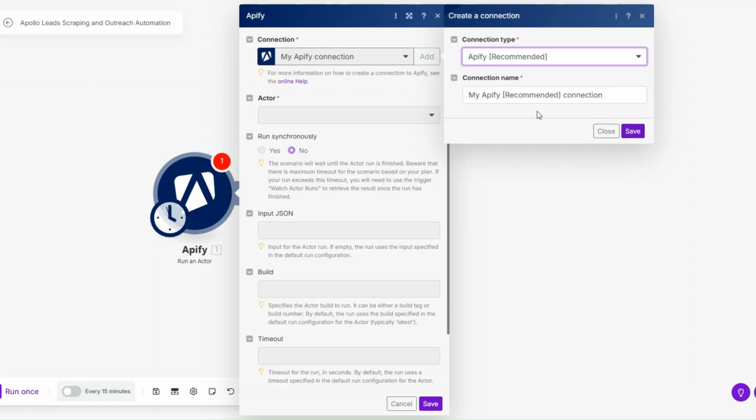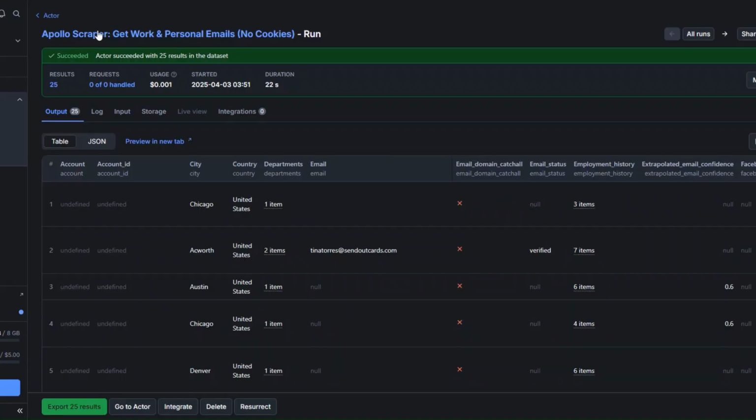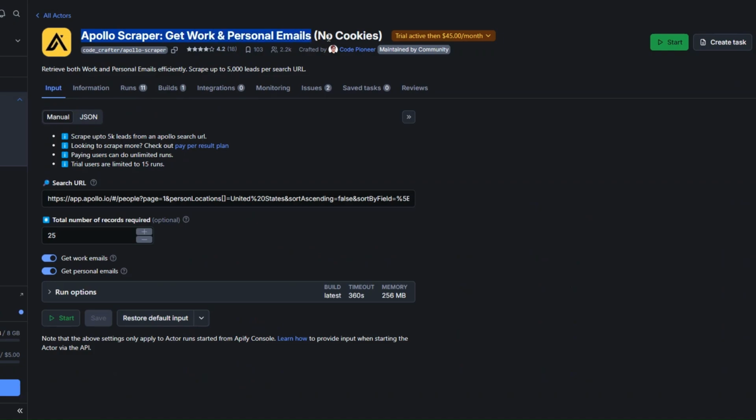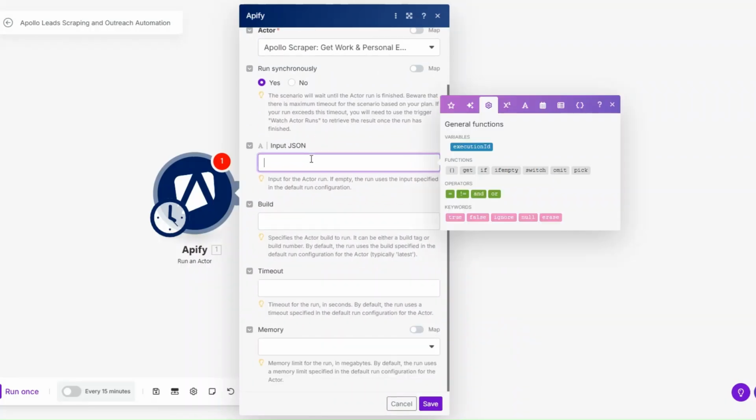And then in the new window that pops up, choose the account that you'd like to connect to Make. Since I had already created my connection, I'm going to close and choose my connection right here. Then I'm going to choose our tool, which is this tool right here. And you can confirm if it's the tool by clicking on the tool right here. Then here I'm going to choose to run synchronously. And then here, we'll need to input our JSON.